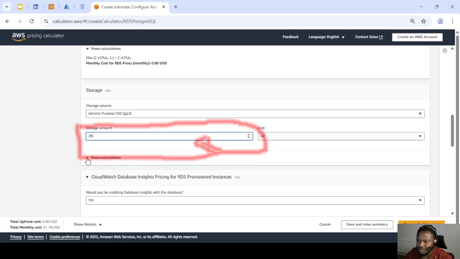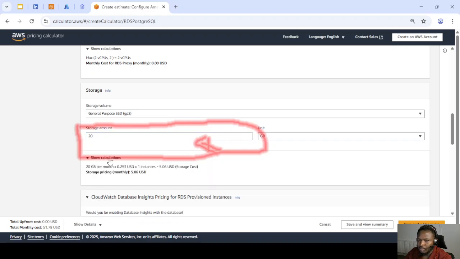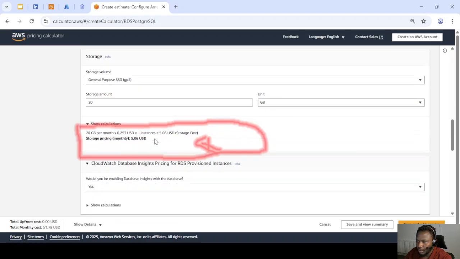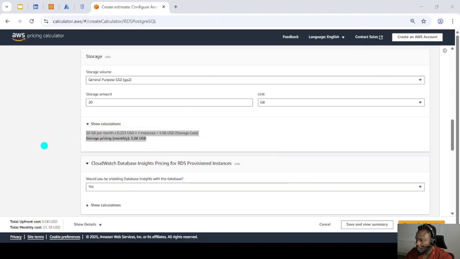Most importantly, guys, look at what I told you: the show calculation. This is where I am so interested. Every time I use this, the cost per unit, the charges per unit, may sometimes change, but the pricing calculator will always give you the right calculation metric.